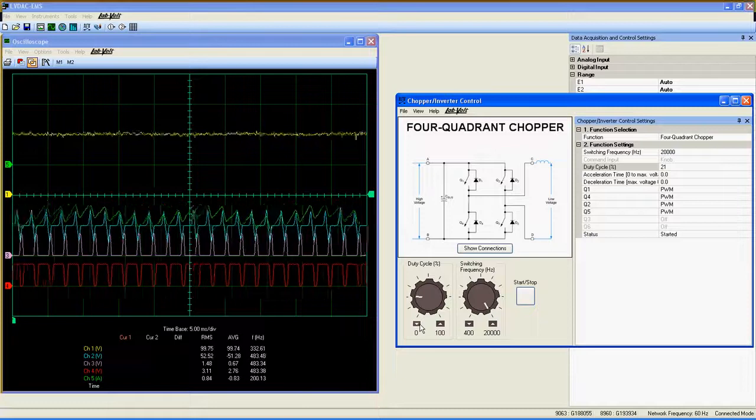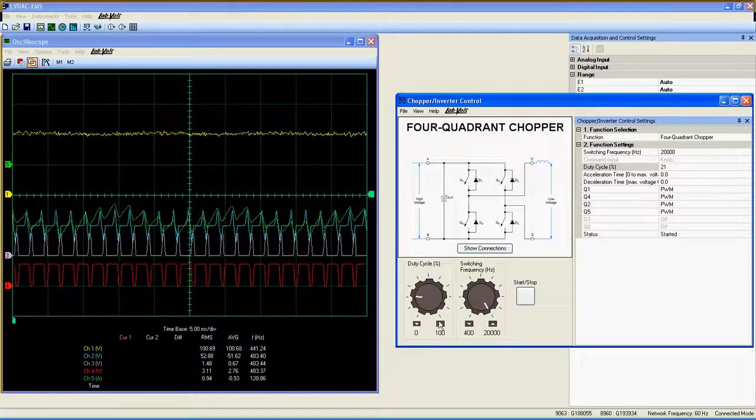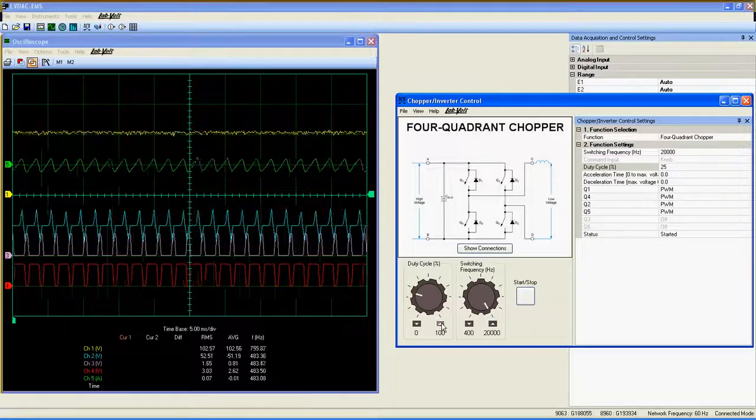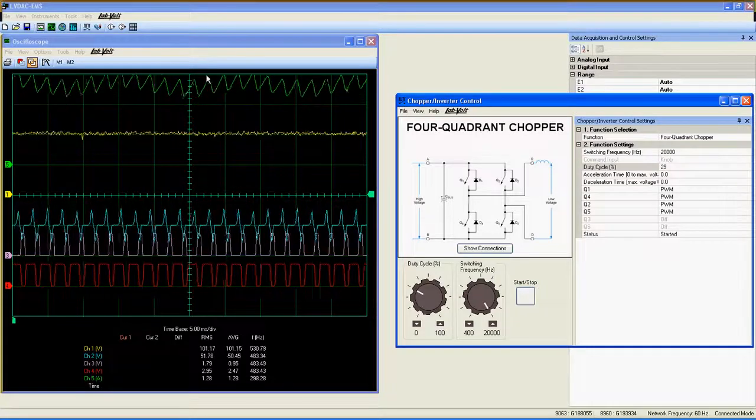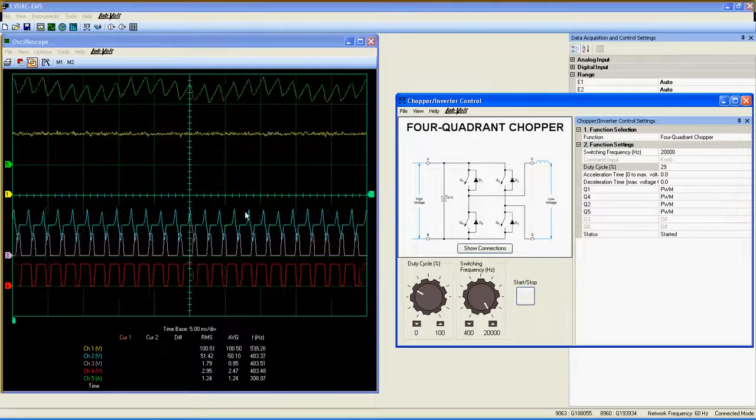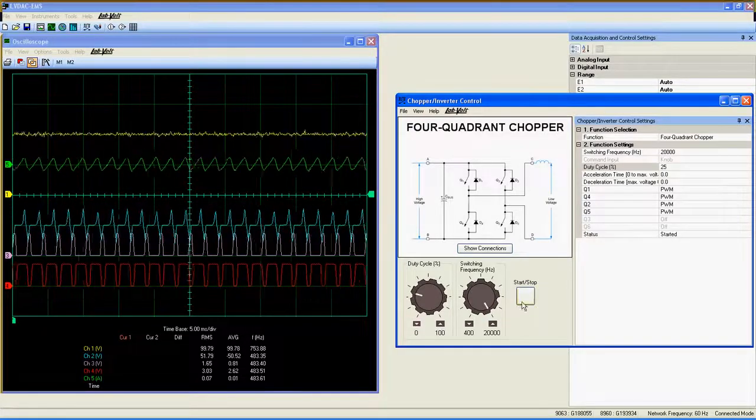As expected, the current is negative, as is the output voltage. Finally, to obtain an operation point in the fourth quadrant, I increase the duty cycle around 30%. As you see, the current is positive, but the output voltage is still negative. This is how the 4-quadrant chopper works.